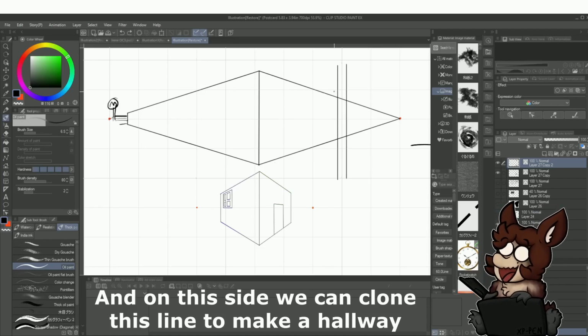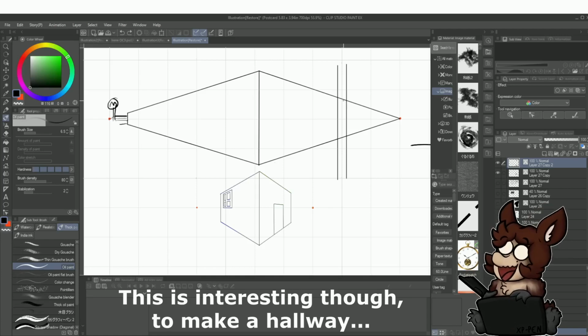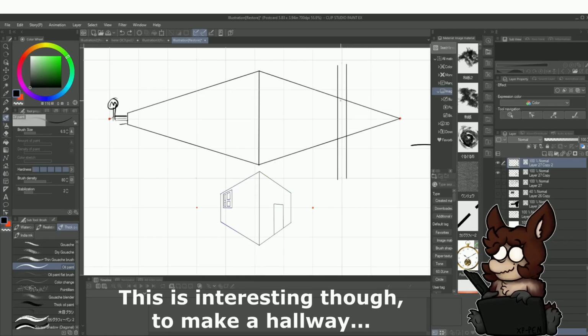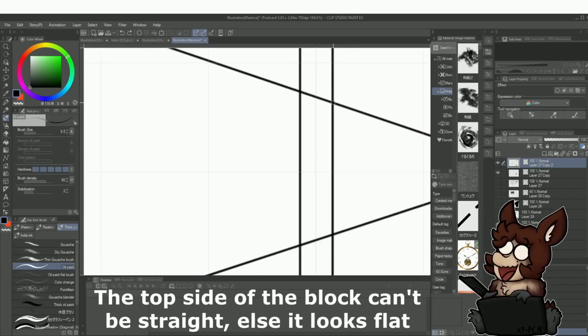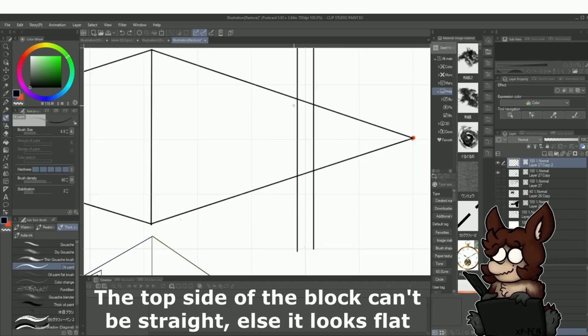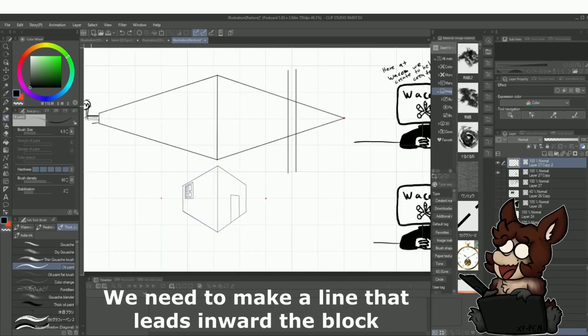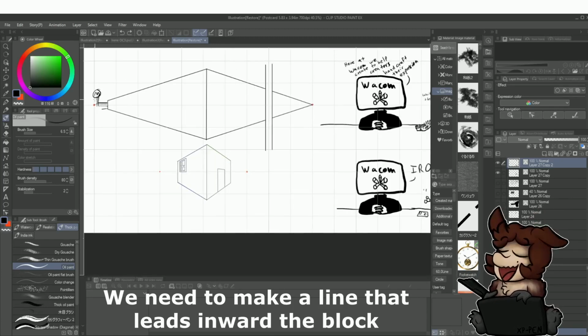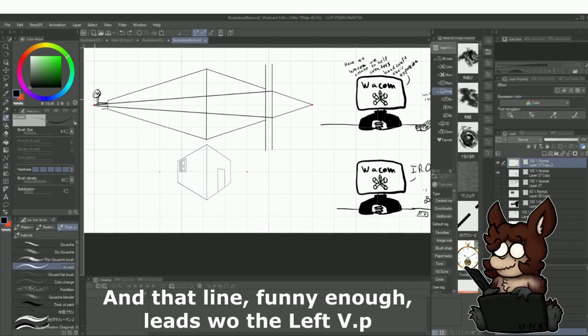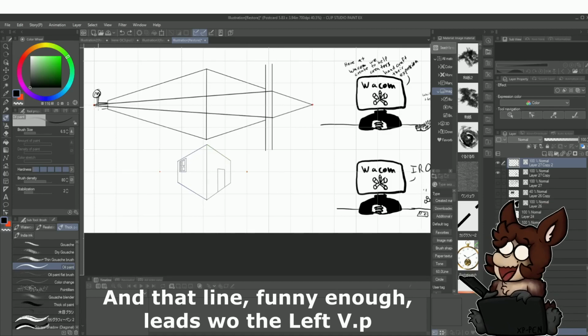Now, the interesting bit is that if you're going to make a hallway here, this bit does not go straight, see? Otherwise, it will look flat and unnatural. We got to make a line that cuts through. However, it's not just any line. It's a line that follows the vanishing point all the way over here. We delete these and we connect these lines to the vanishing point.